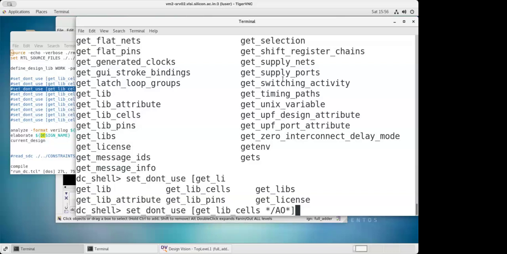Once you do it, press enter. AO, it's not a zero, it's AO. Press enter. If you are getting a 1, that means your command is correct. If it gives you 0, that means it is not able to find any of these AO cells, that's the reason it's saying 0, or maybe it will give you some syntax error. But if you are getting a 1, it is good.